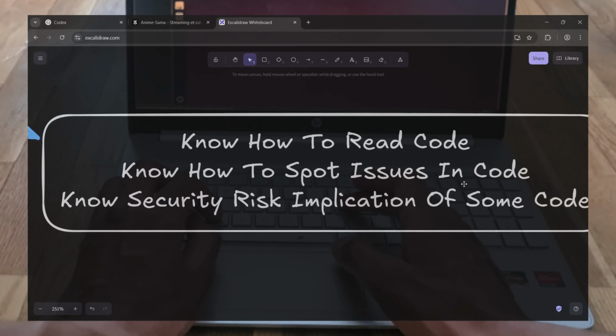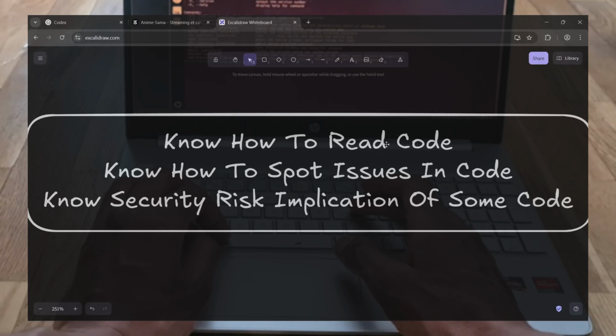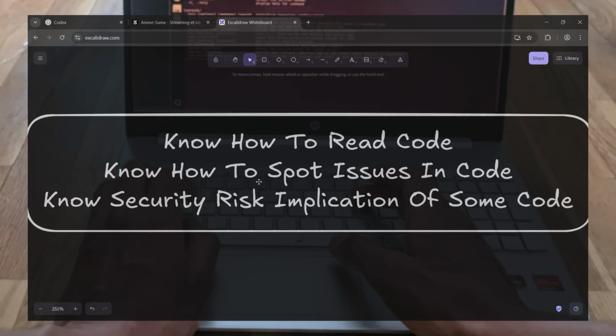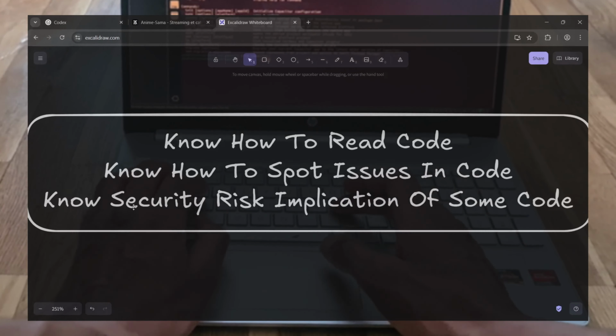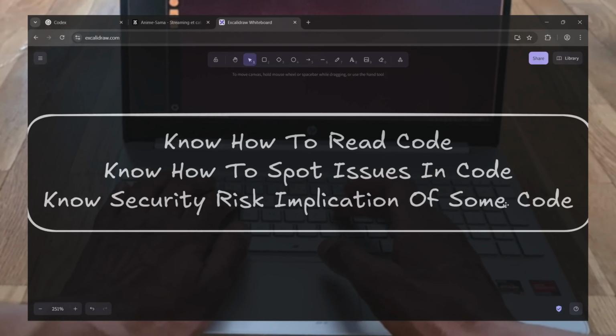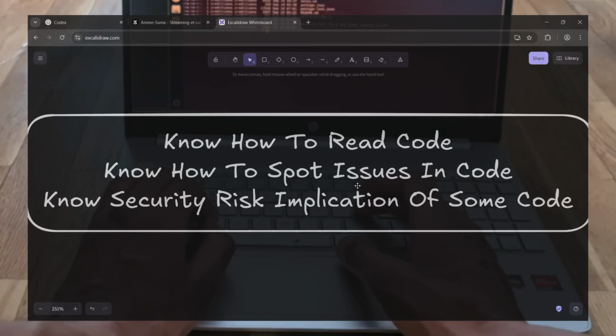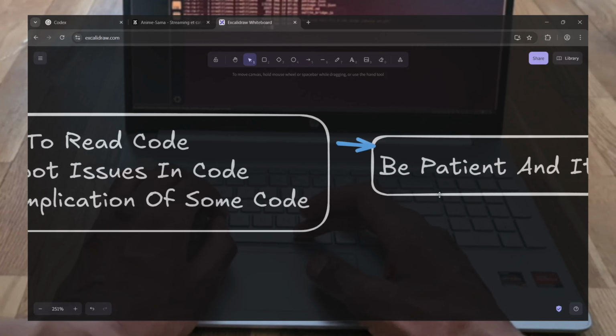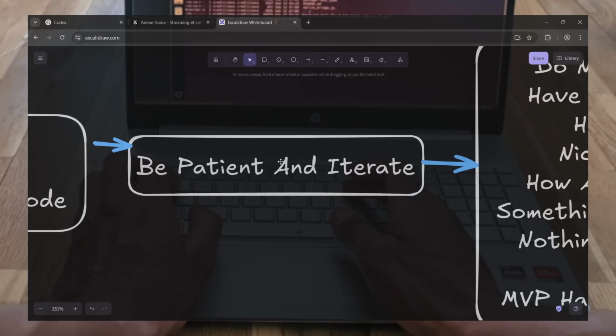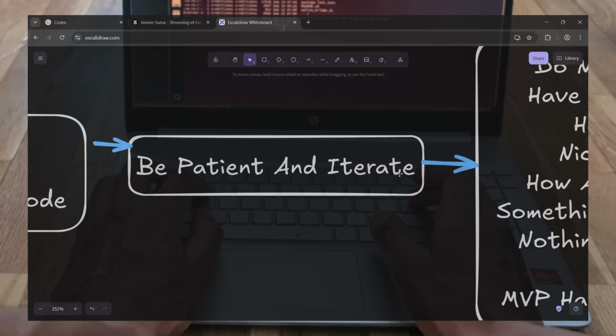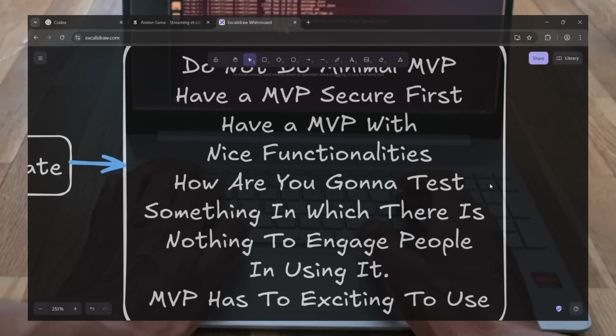What you need is to know how to read code, how to spot issues in code, and the security implications of some code. You need to be able to spot that. Be patient and iterate.